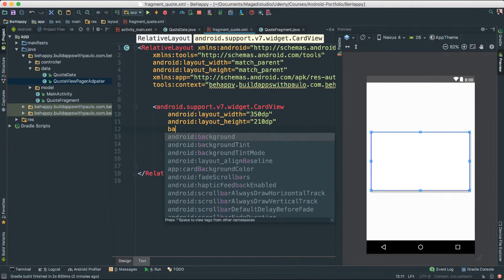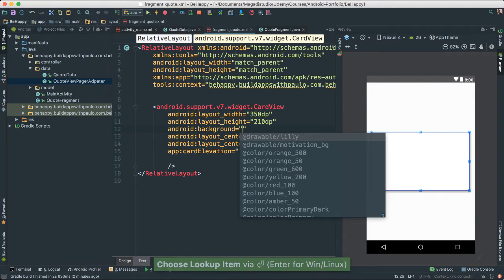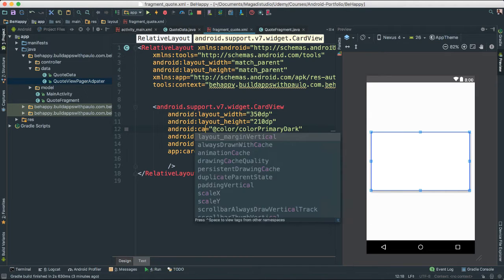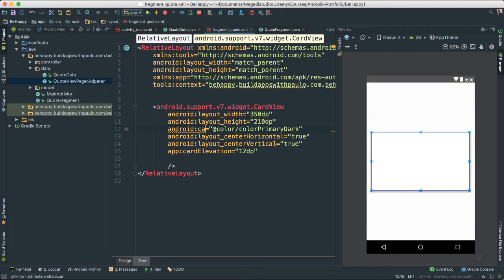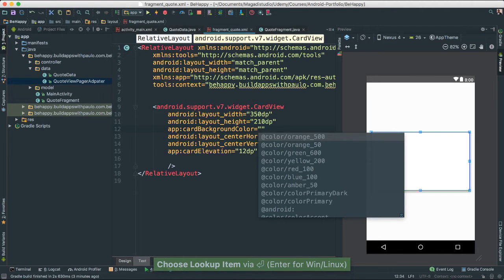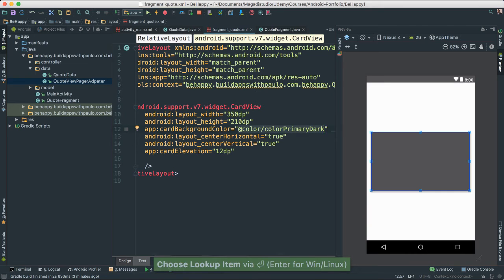For now, let's give a background color of color primary dark as such. This has to be card background color. Okay, next, let's say card background color. I'm going to give it a primary dark color as such. That's not too bad. All right, so I think we're good there.